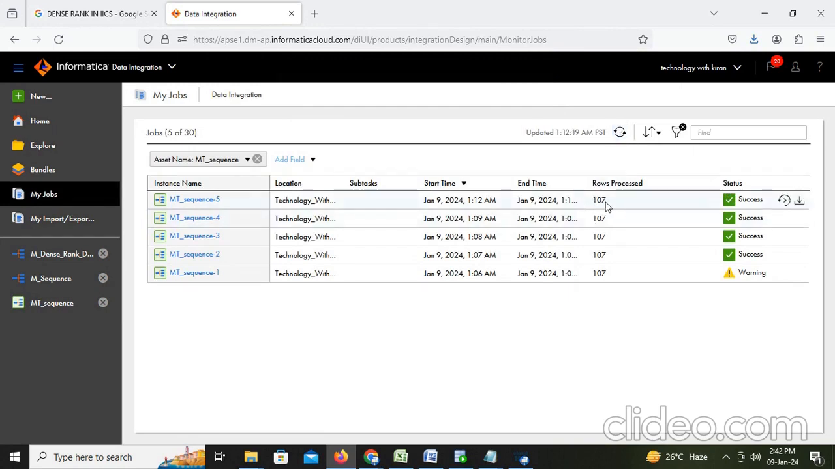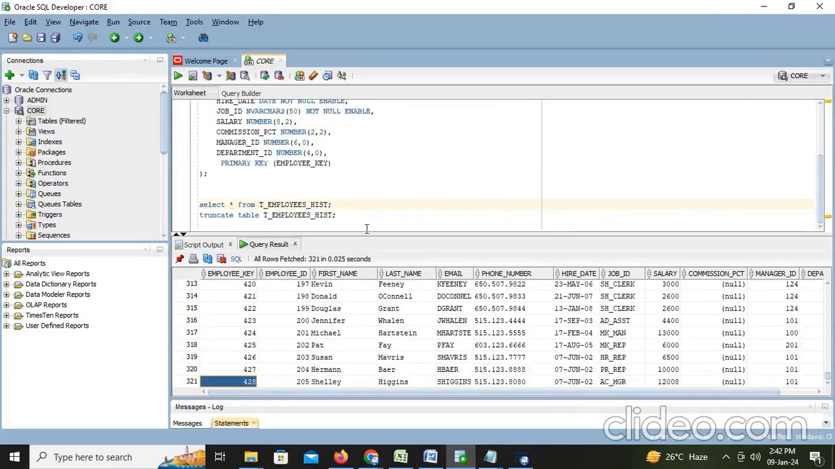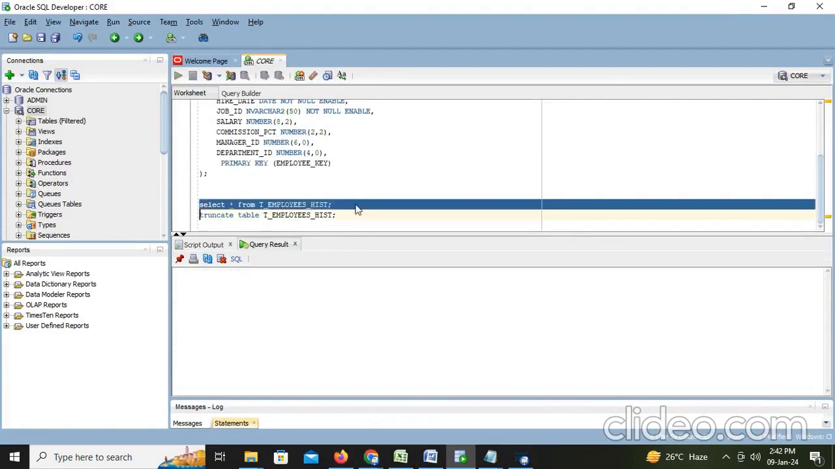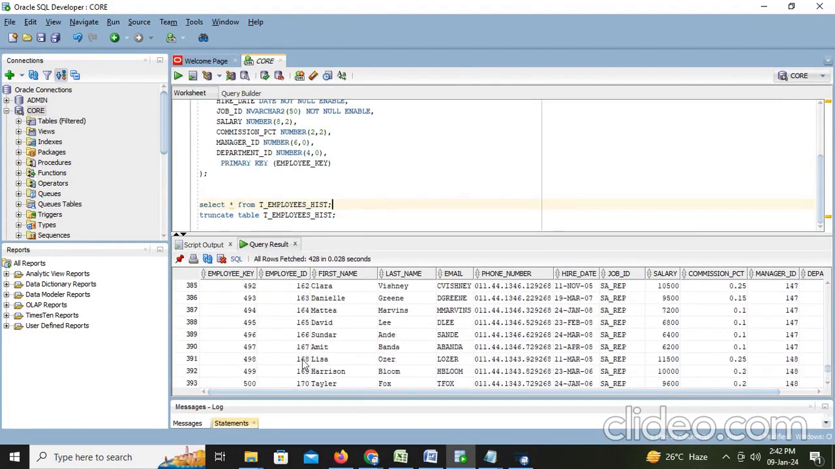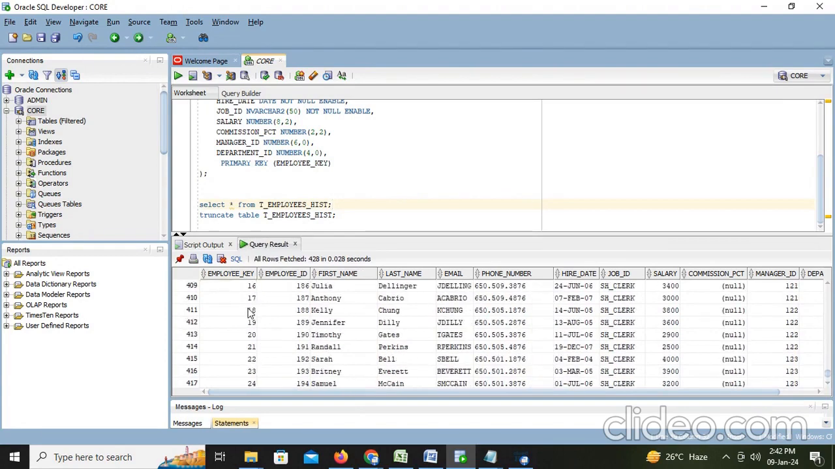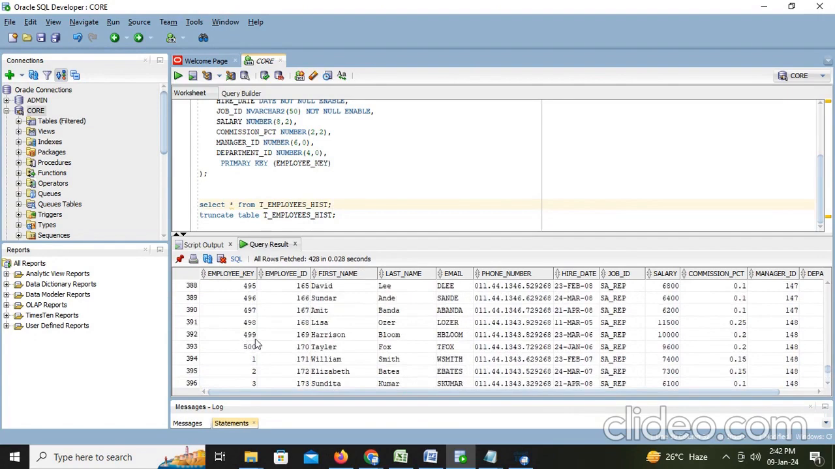We see the 107 records are fetched. Okay, so the sequence number's next value becomes 36. Look here. Like this we will give a cyclic option. Now we see up to 500 it will come, and again it will come from 36. Okay, the next value becomes 36.